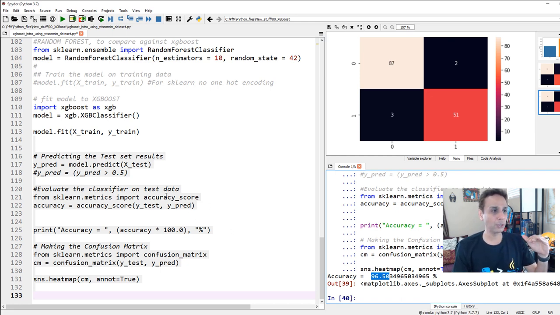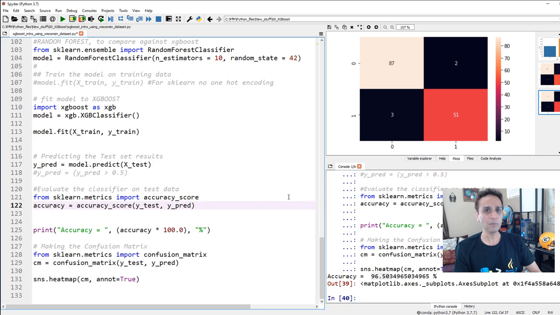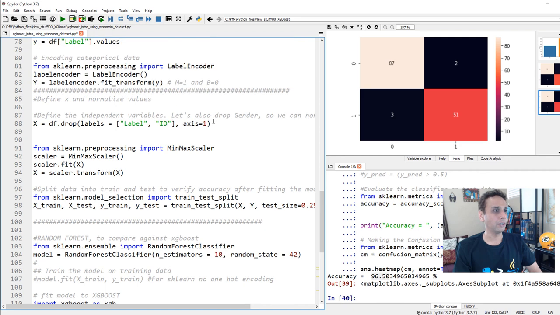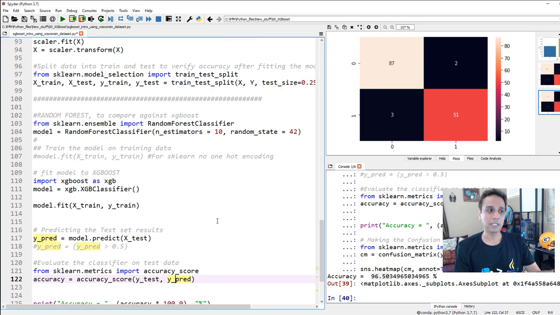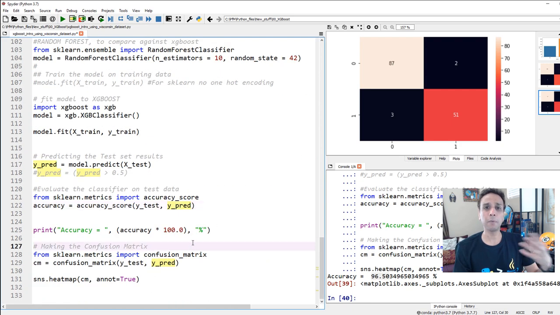I'm pretty sure once you tune hyperparameters, you can improve this further. Looking at the confusion matrix, now we have 87. Zero is benign, so 87 correctly identified as benign, 55 correctly identified as malignant, and 2 and 3 wrongly identified. With random forest, we had 84, 52, 5, and 2. Random forest is not bad, but as you can see, XGBoost is slightly more accurate. It's probably faster, but this data set is fast anyway.